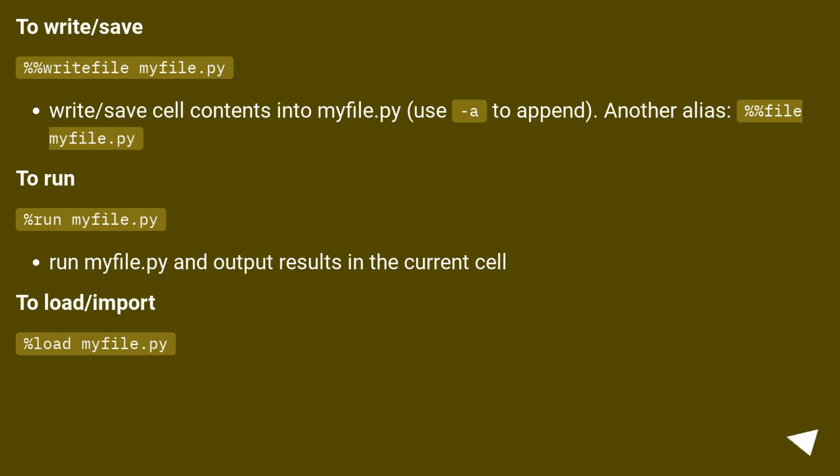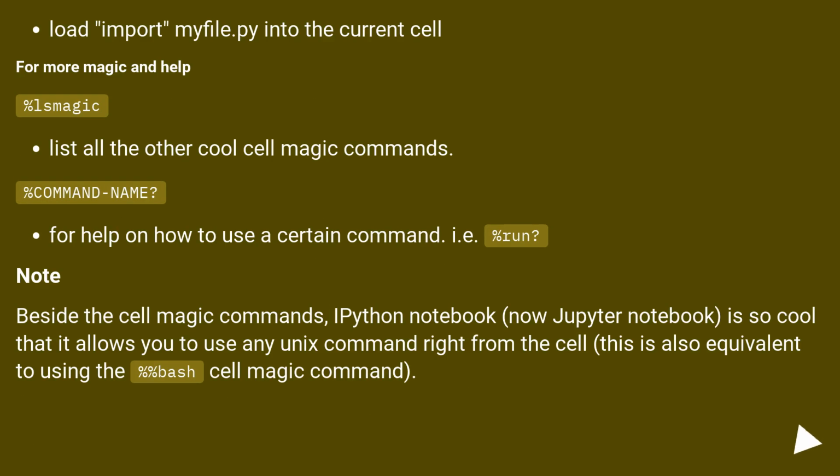To write/save: %%writefile myfile.py. Write/save cell contents into myfile.py, use -a to append. Another alias, %%file myfile.py. To run: %run myfile.py. Run myfile.py and output results in the current cell. To load/import: %load myfile.py. Load/import myfile.py into the current cell.